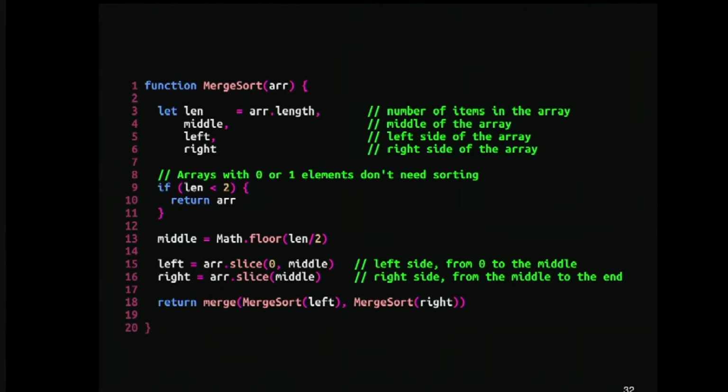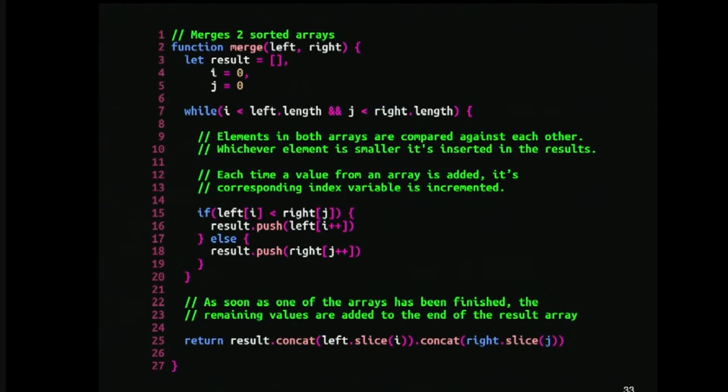We have two variables, a left variable and a right variable, which are basically storing the right part of the array and the left part of the array. And then we're giving those subarrays to this merge function that we have afterwards. And as you might notice, the merge sort function is calling itself. So the only weird thing going on is maybe a little bit of recursion, but that's it. It's really easy to implement.